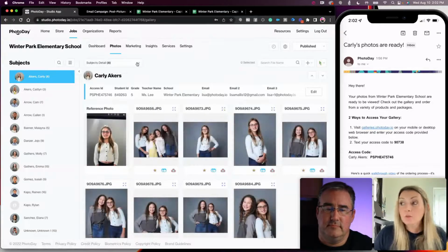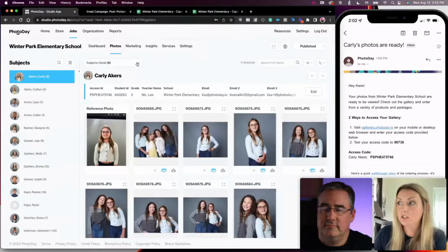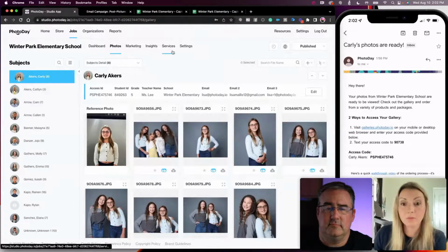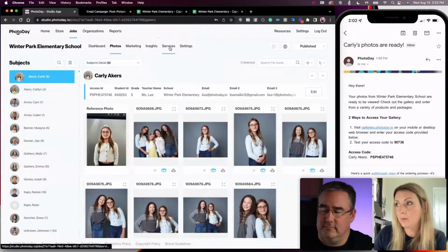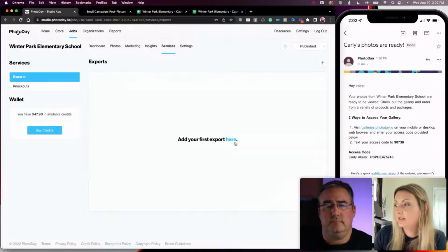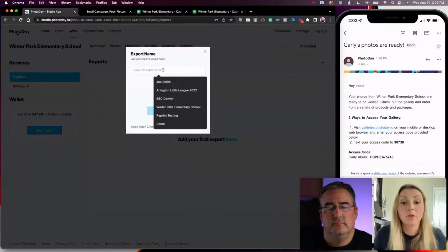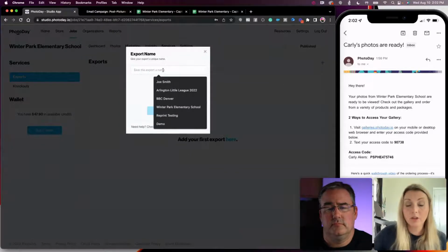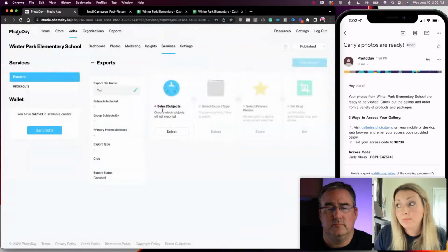But yeah, so from here, we do have exports available, because I know we're talking about school. So I want to go in here to exports, because you can export for service items like ID cards and things like that, or you can do your yearbook CD right from here. We don't charge for exports at this time, so everything in here is completely free.